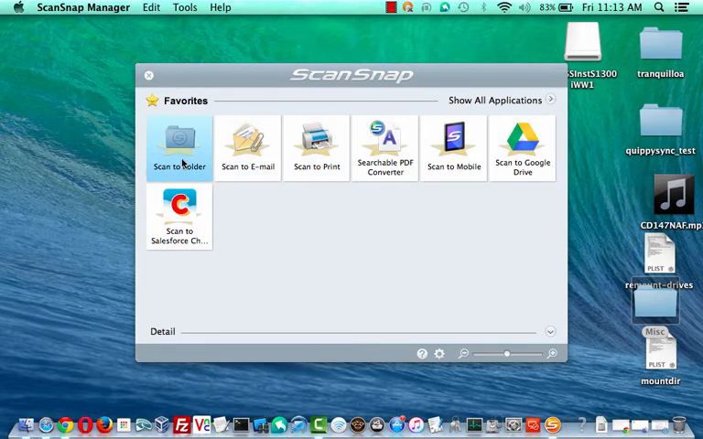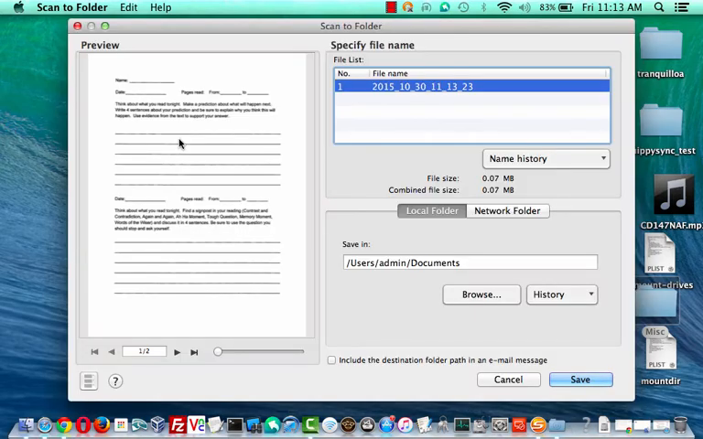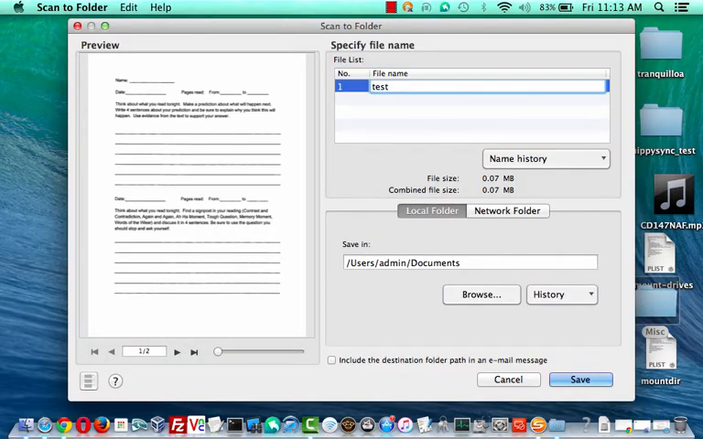I'm going to say scan to folder. It would be nice if we could scan directly to Google Drive. Unfortunately, I'm not sure why, but we've had a real hard time getting that to work. So I'm going to say scan to folder, and we'll give it a name. We'll call it test scan snap.